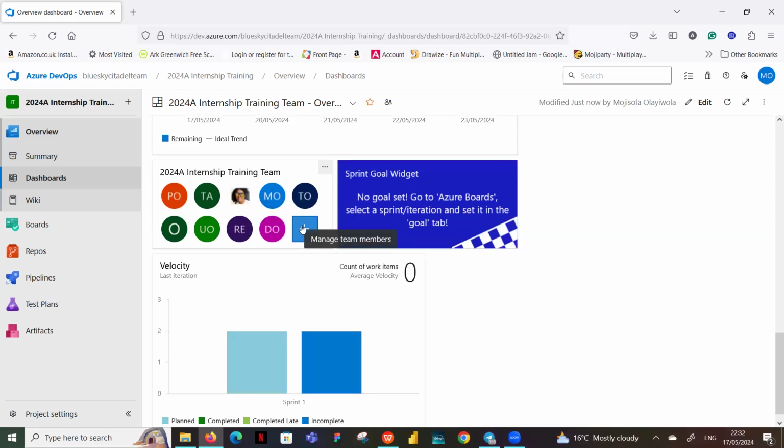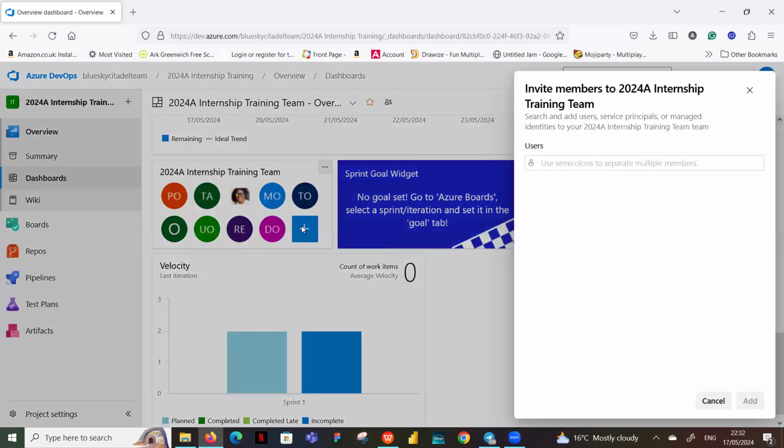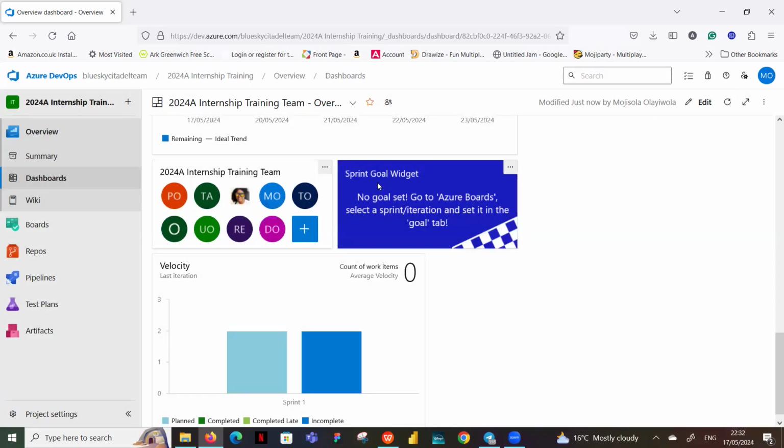If you have a new team member and you want to add them, you can click on there, and then it gives you this. Once you put the members there and you click add, it adds them here also. Okay, and then that's for the sprint goal.